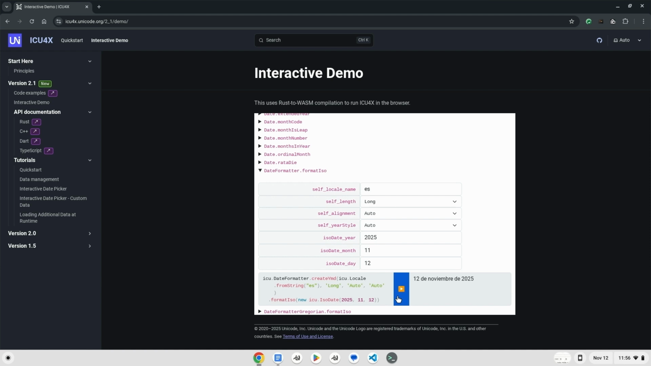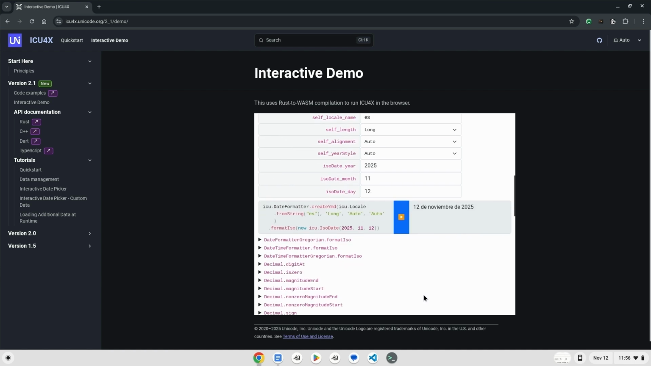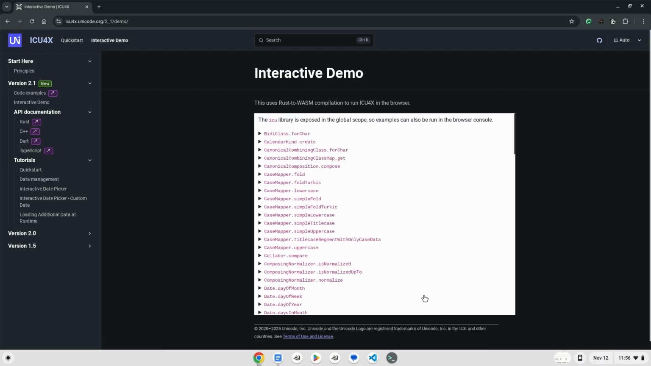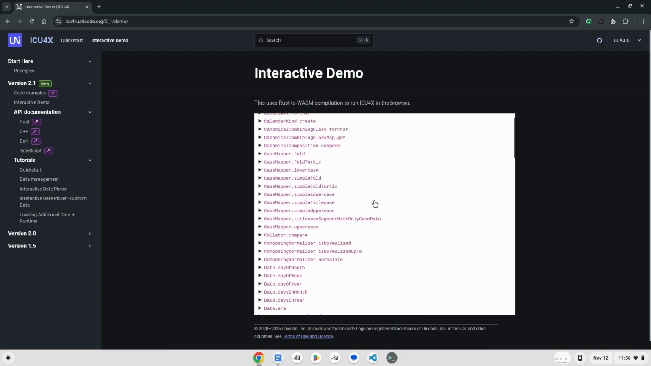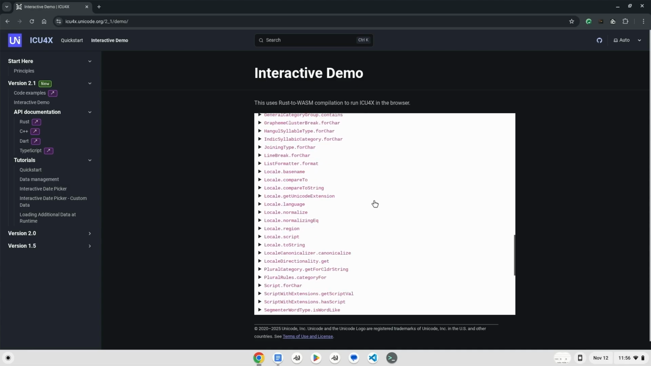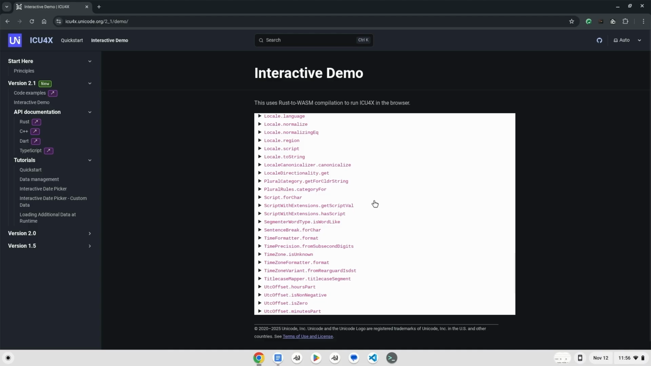So you can load this page later and just go and see all these different features. So many of them: case mapping, BiDi, dates, date times, decimals, properties, locales, plurals, time zones, everything you want. You can play around with this little online demo, which is using ICU4X in your browser, which is really cool too. Cool. Let me go back to the slides, and then we can finish up.